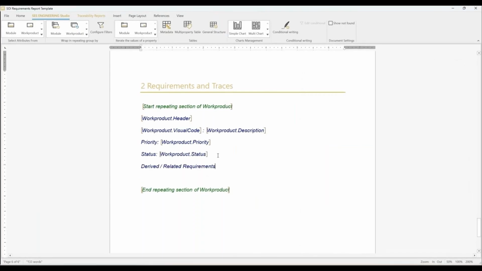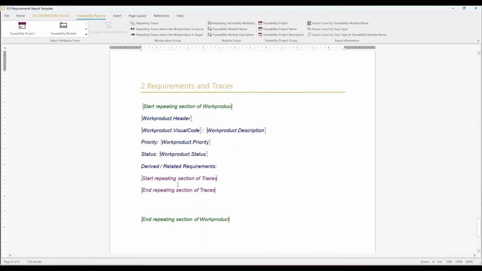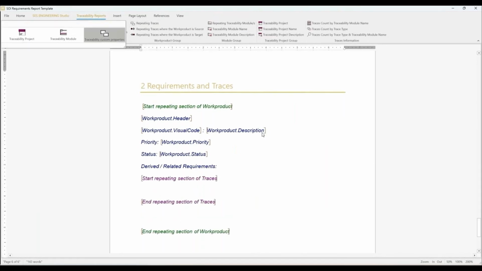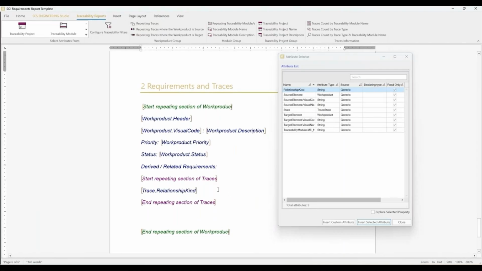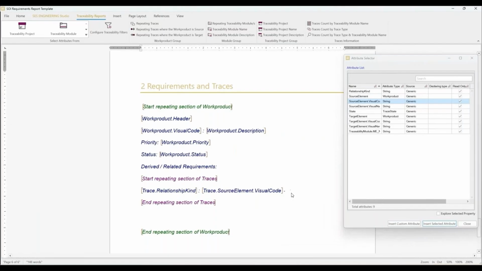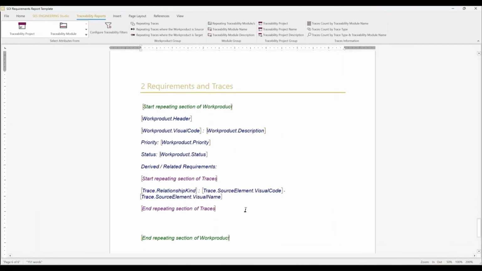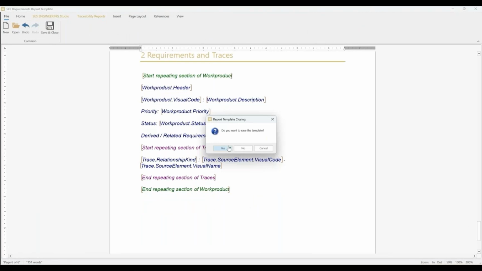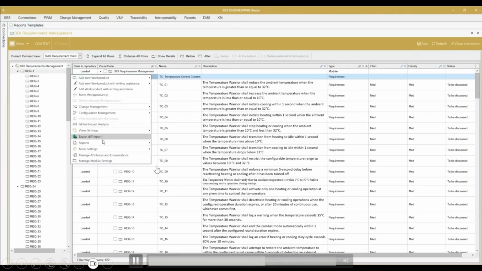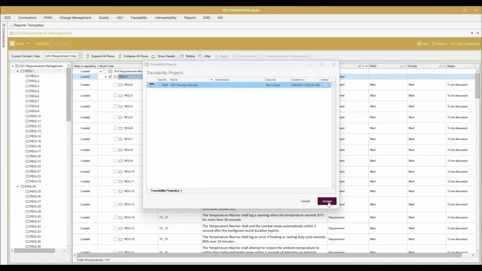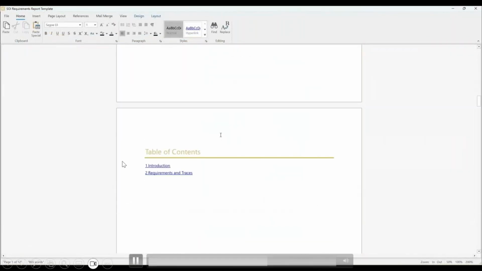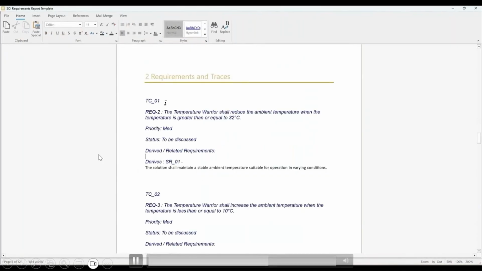I'll also include some traces. We will see how to create traces in the next section, but I have an option of creating traces in the reports as well. Once I save and close this, the template gets ready, and in just a click, I can have the report generated, which contains my requirement, the priority, the status, as well as the traced requirement.